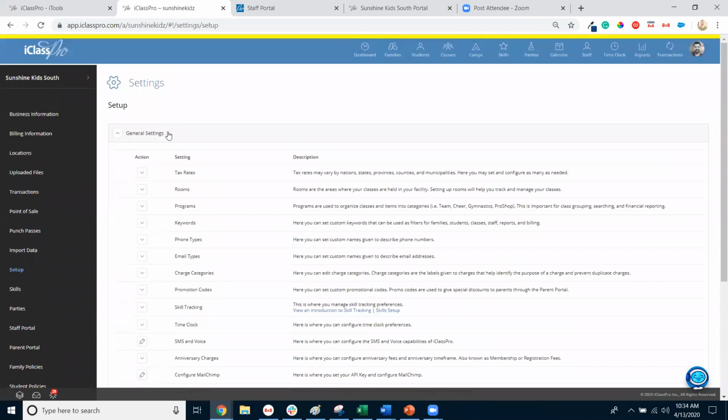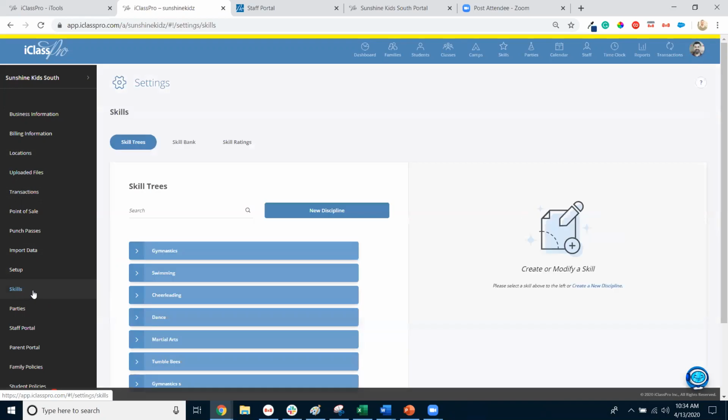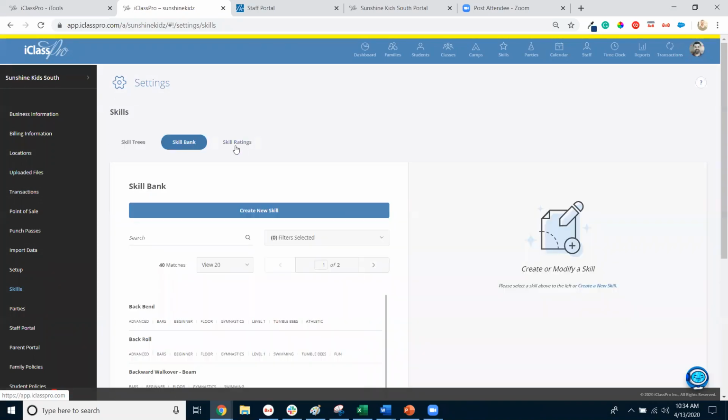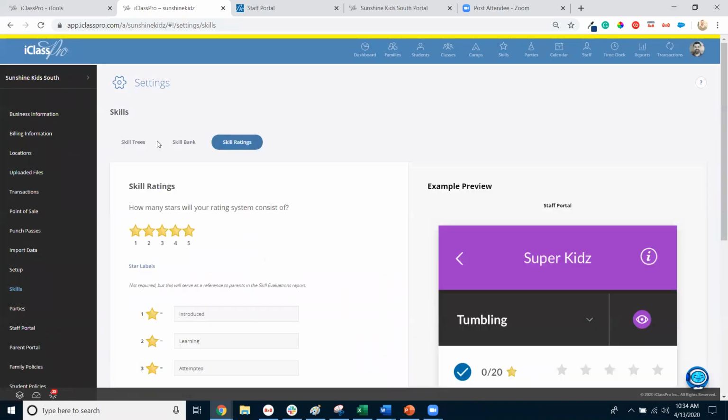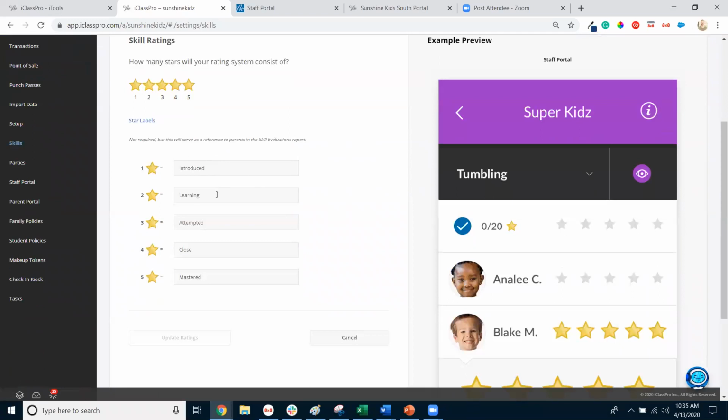Now, the main area where you actually set everything up is under the settings menu on the left-hand side. You actually have skills here. This is where we'll go to look at how you build skill tracking. So the first areas that you see, you have skill trees, you have skill bank, and you have skill ratings. So to first take a look at skill ratings, you can do as little or as many stars as you want to have as your rating system.